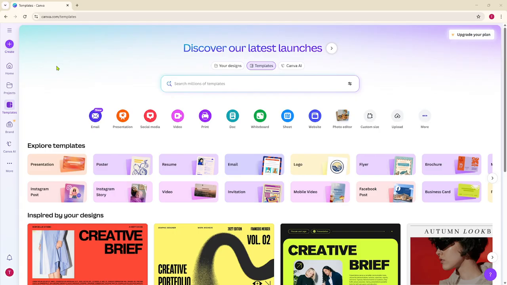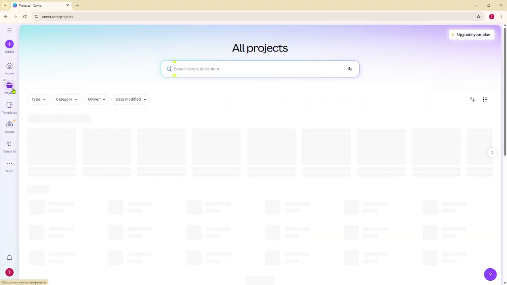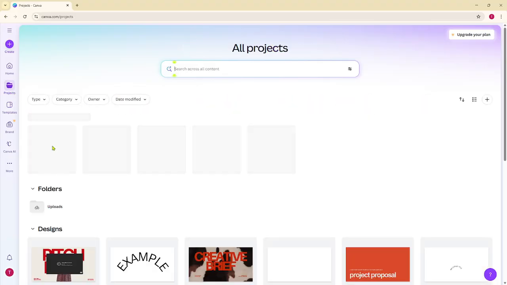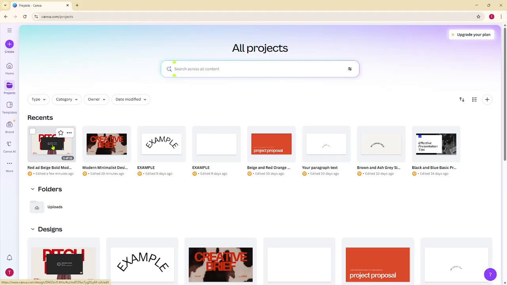Once you're logged in, locate the project button. This is the gateway to choosing the design you're going to work with. After clicking on project, you can either begin a new design or continue working on an existing one. This part is crucial as it sets the foundation for where your custom text will be featured.